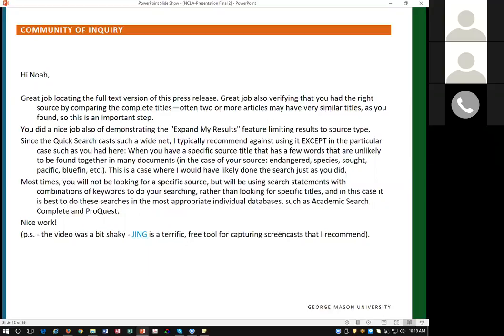Since the quick search casts such a wide net, I typically recommend against using it, except in a particular case such as you had here, when you have a specific source title, blah, blah, blah. So guiding and further instruction. Most times we will not be looking for a specific source, but we'll be looking for search statements with combinations of keywords to do your searching. And in this case, it is best to do these searches in the most appropriate individual database.